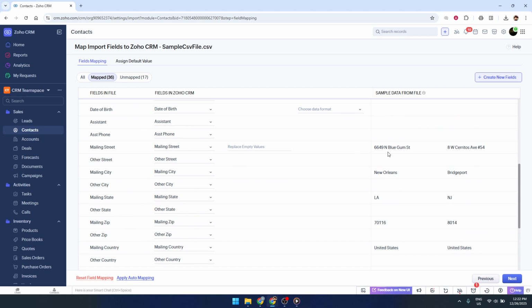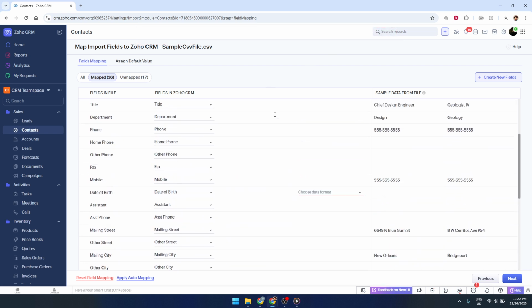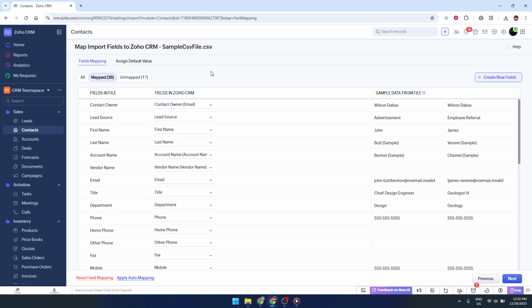Finally, review your import summary. Check the module, layout, import action, and field mappings one more time. When everything looks correct, click Finish to start the import. Zoho will process the file and send you a notification when it's complete, often with a quick summary of how many records were imported, updated, or skipped. And that's it. You've successfully imported an Excel file into Zoho CRM.